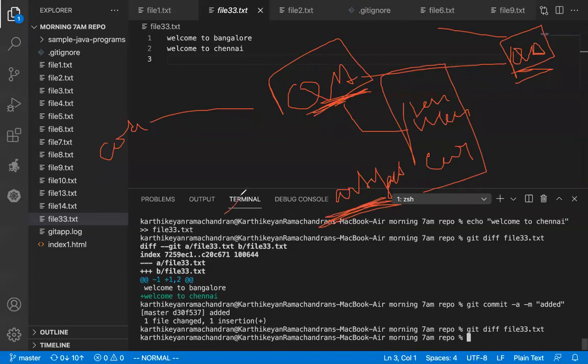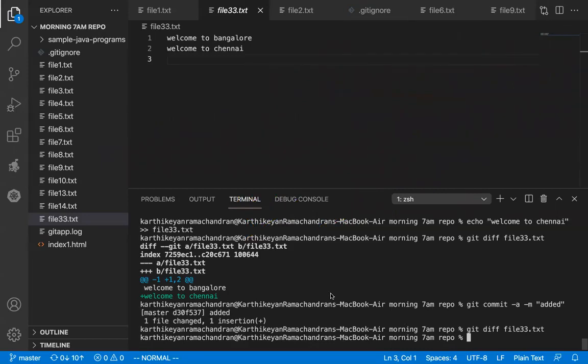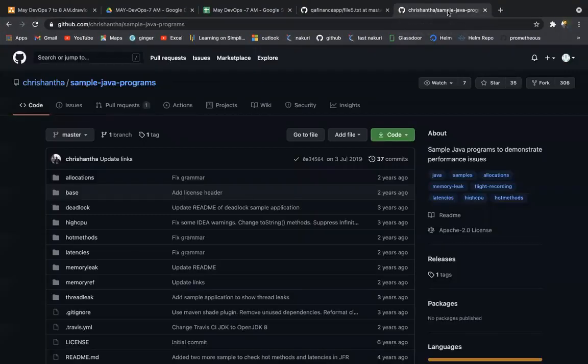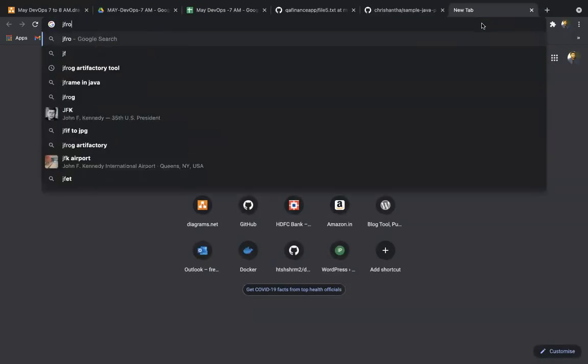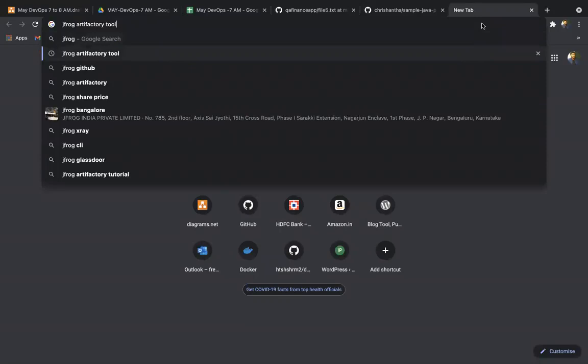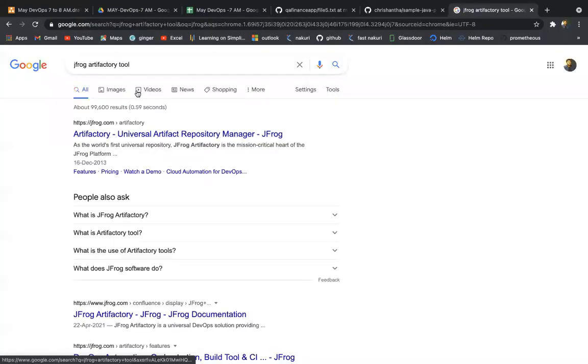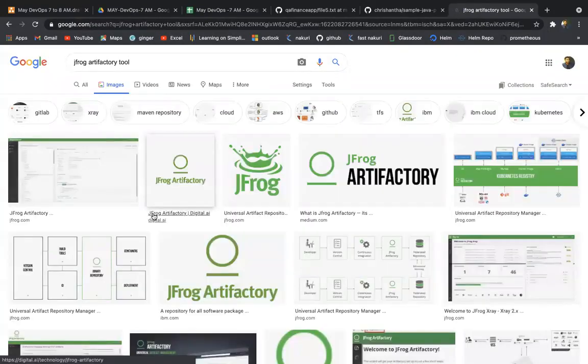Did you hear about the JFrog tool? No, because I used to do only DB. I'm not aware of these application things. Understood. No problem. We do have the JFrog tool. I will show you here. Using this JFrog tool, we can keep all the version control. This is the JFrog Artifactory tool, you can see here, it is widely used.